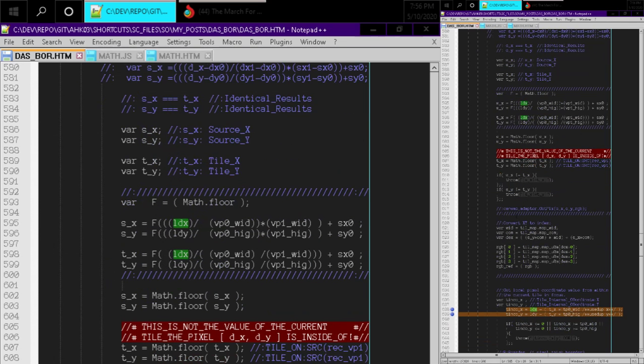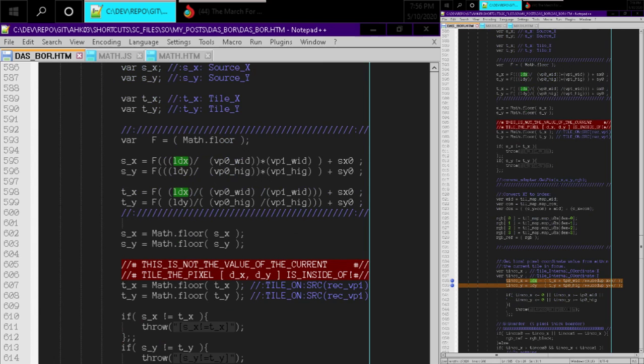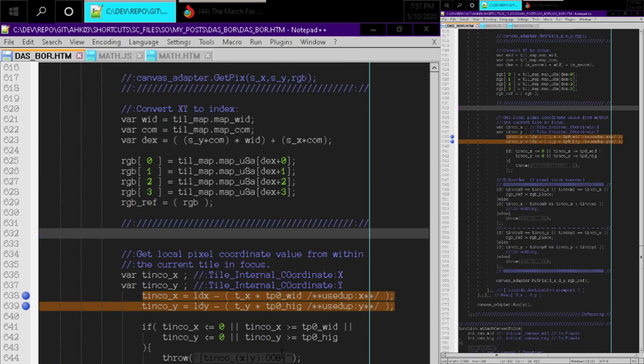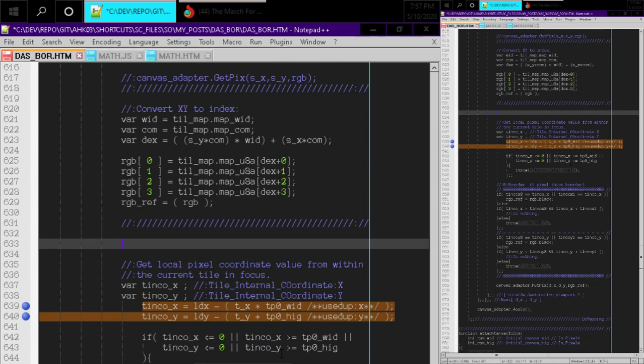Okay, so we could make a variable called LTX, and that would be for local tile X, to tell us what tile we're in. And I think we can calculate that down here. I think it would be something like var local tile X, and it's going to be like the viewport.